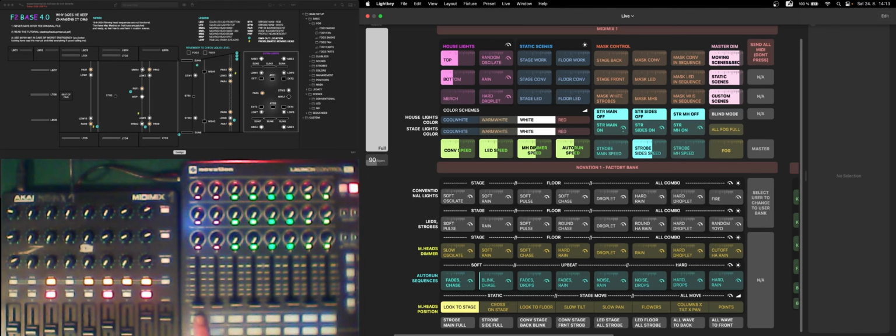With the moving head positions, the first three are static, the next two are stage move, which means they're moving on stage, and the last three are just combined movement of all moving heads. All these scenes have a description of what the fixtures will do on them and are usually very simple 4-second movements. Between the moving head dimmer and the position, we have faders that control Autorun Sequences.